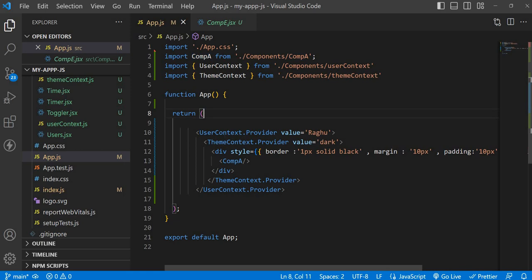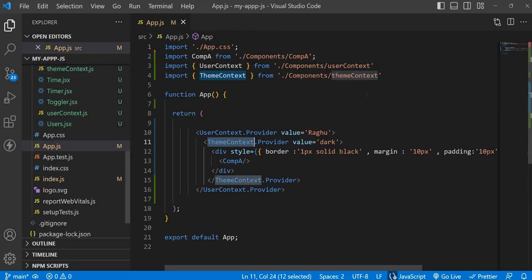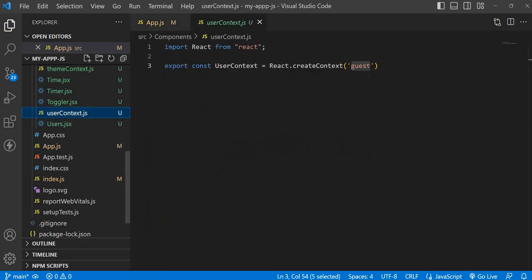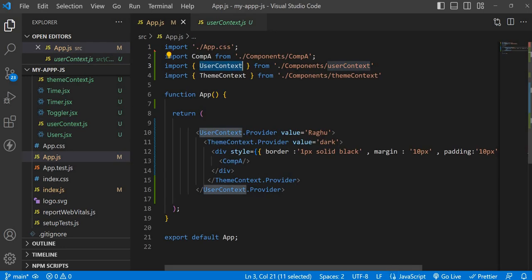If you see, we have created two contexts, one is user context and the other is theme context, and we have imported them. And if you just go to that user context, I have given a default value as guest, and for the theme context I have given dark mode. Okay, right now just leave the theme context, just focus on the user context. What is the default value of the user context? That is guest. And what we are providing here is my name, Raghu. Okay, so it is working properly.